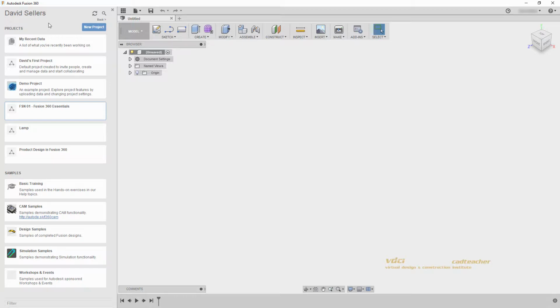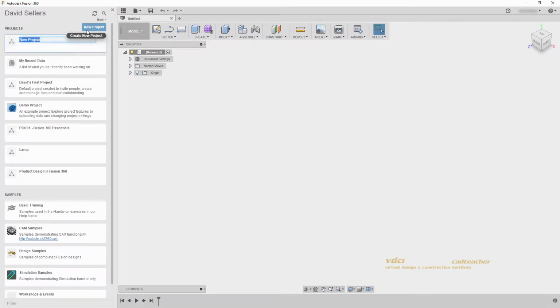Fusion 360 is a cloud-based software and therefore wants you to save all of your files and datasets to the cloud. You can see that I have some projects already, and Fusion will automatically create your first project. Also, Fusion will have provided samples at the bottom of your data panel for training and practice in Fusion 360. At the top of the data panel, let's go to New Project, and I will name this project Fusion 01, Fusion 360 Essentials.